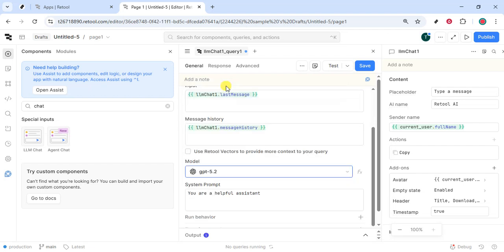The inspector is also where you'll fine-tune details over time, like system prompts or response style. But for now, selecting the model is all you need to get moving.